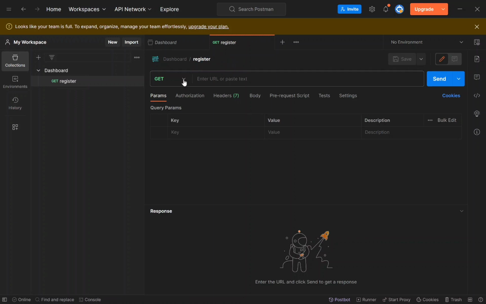All right. And now, once we have this section open up, let me just quickly explain to you. So, this shows the collection that we are working with. So, it is dashboard. So, it mentions dashboard. Inside of that, I have used register to name this request itself. So it shows that over here.